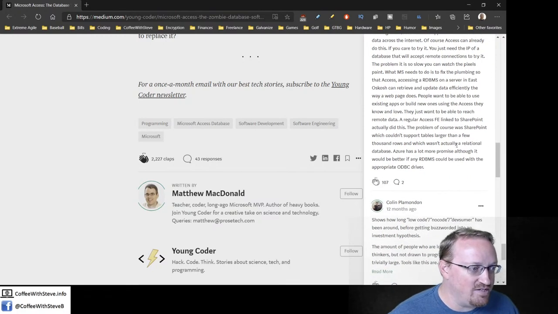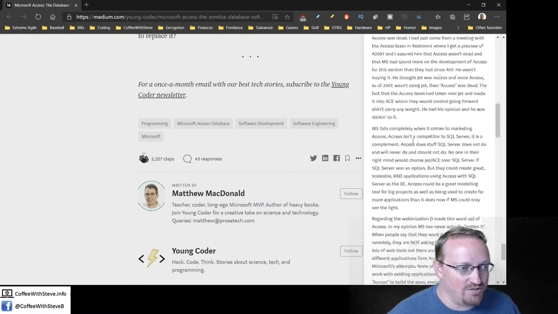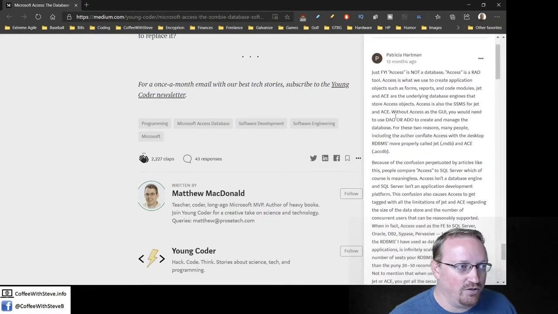Azure was a lot more promising, although it would be better if any RDBMS could be used with the appropriate ODBC driver. So I agree with some of what she says. I disagree with kind of her initial statement here.